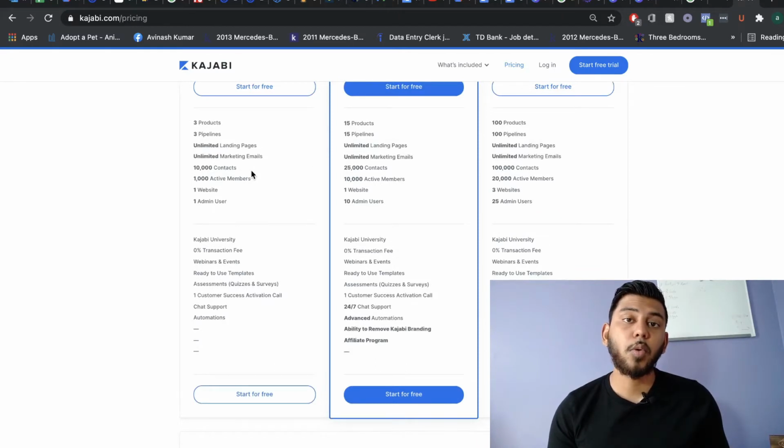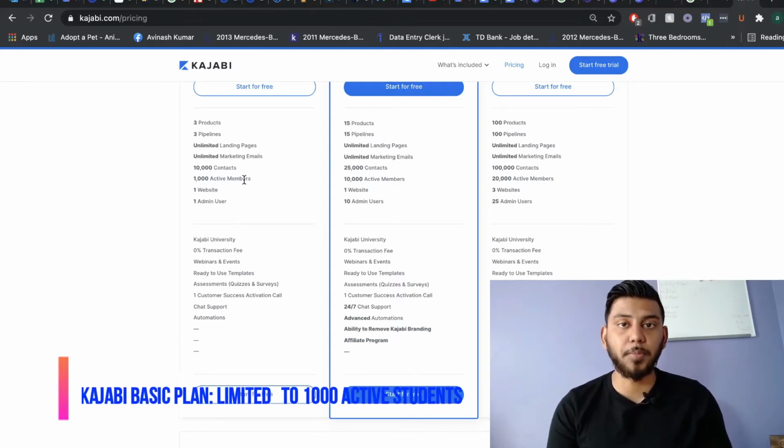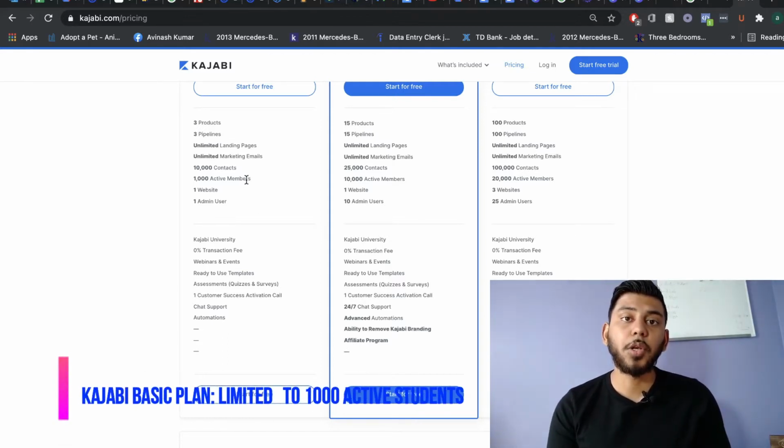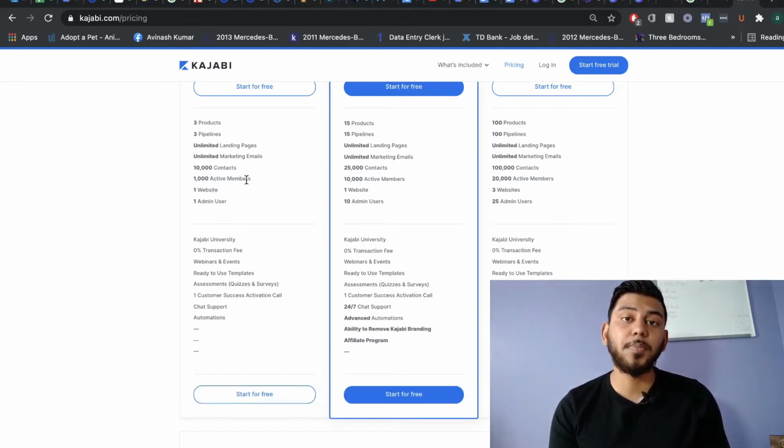And there's a couple more things that are included in the Kajabi basic plan. But most importantly is that you have access to 10,000 contacts and 1,000 active members. So that means you can only have up to 1,000 people within your online course or coaching program. And if you exceed that amount, then you have to upgrade to the second plan.